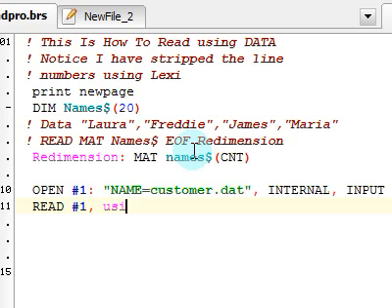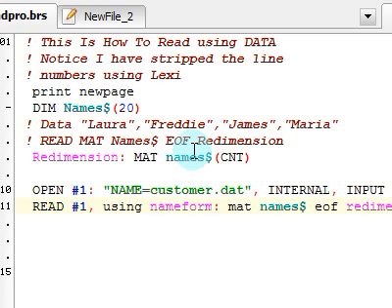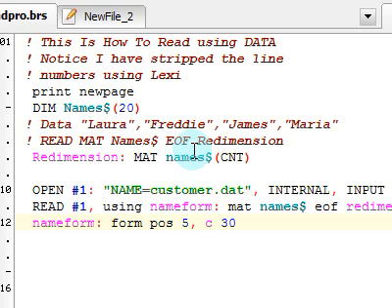Now the read statement, read number 1, followed by a comma, and using name form, that's a line label, which I'm going to add in a minute. And we're reading it into mat name$, and the same end of file redimension error handling loop. I'm going to add name form, and I know that in my file layout the names are starting with position 5, and I know that they're 30.